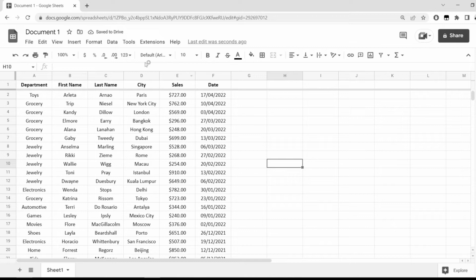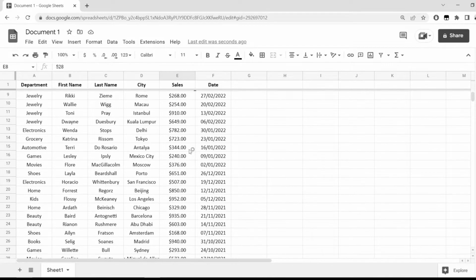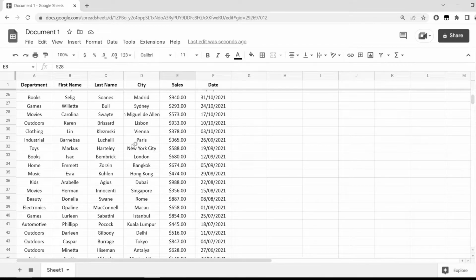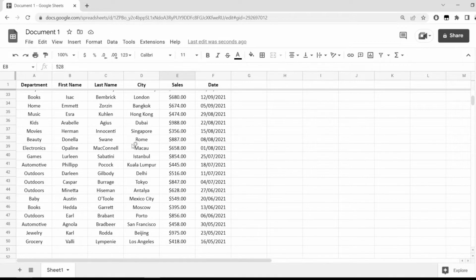The top row will get pinned. And now when I scroll down, notice how the top row stays on top, and I'm able to see what each individual piece of data represents at all times, no matter how much I scroll down.